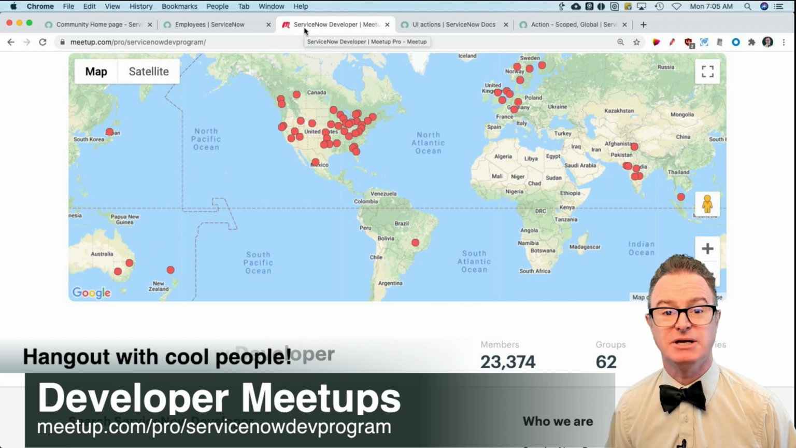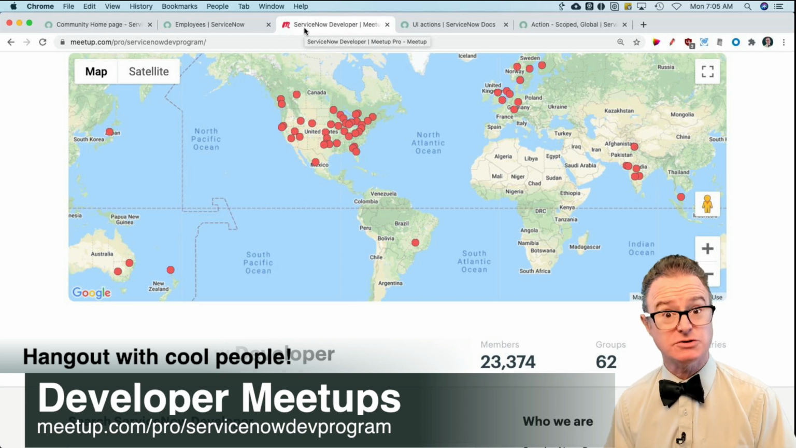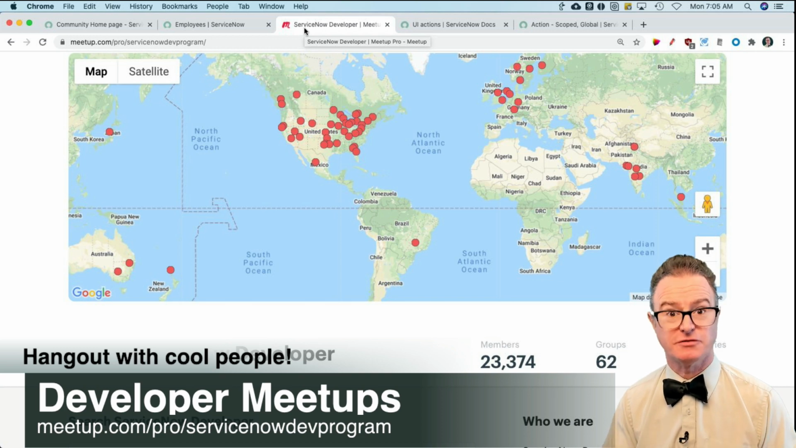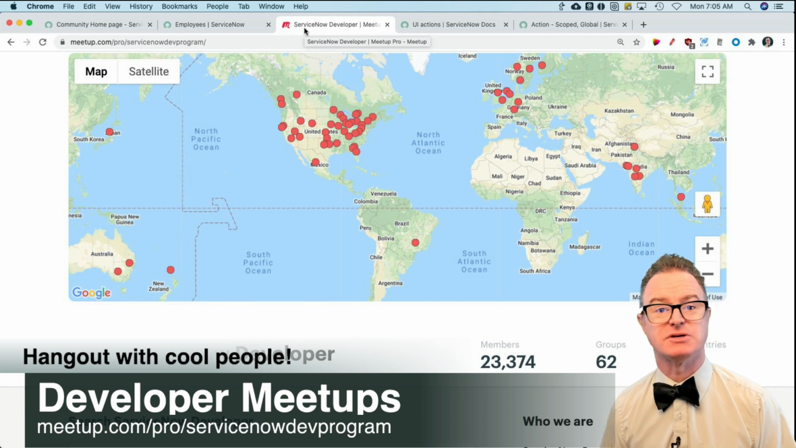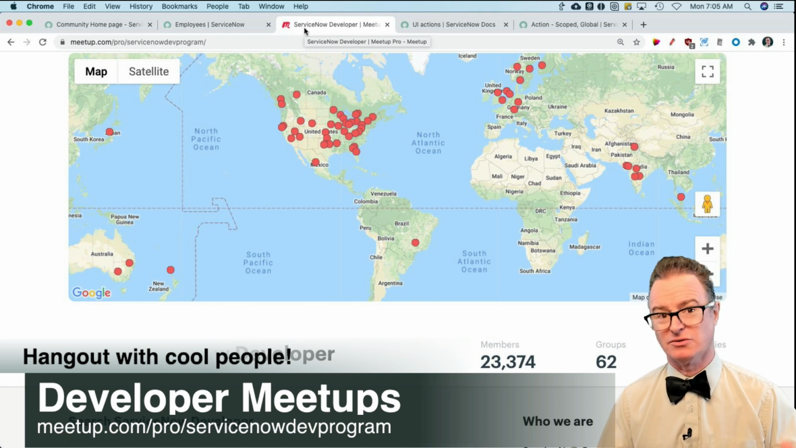More information about the meetups can be found over at meetup.com/pro/ServiceNow Dev Program. So if you want to start a chapter in your area, reach out to us. There's a form available. I can help you with that and get you onboarded so that you can have a chapter in your area, if there's not already one out there. There's 62 chapters right now? Let's see if we can make that 63. Let's see if we can make it 70 by the end of the year. Wouldn't that be cool?